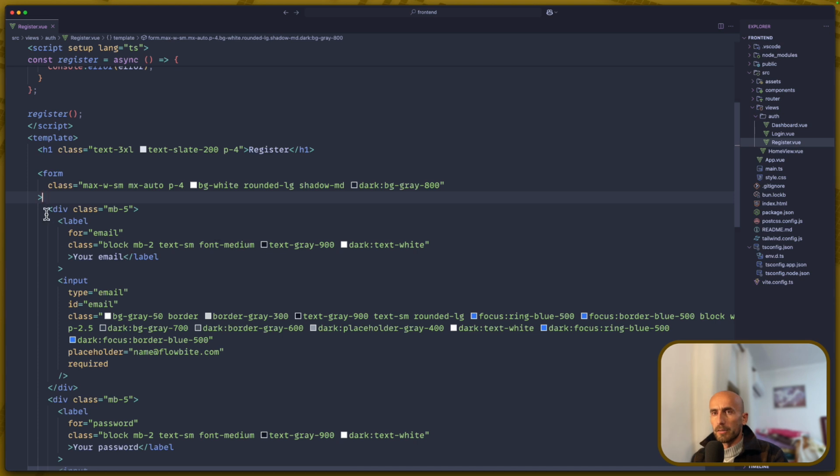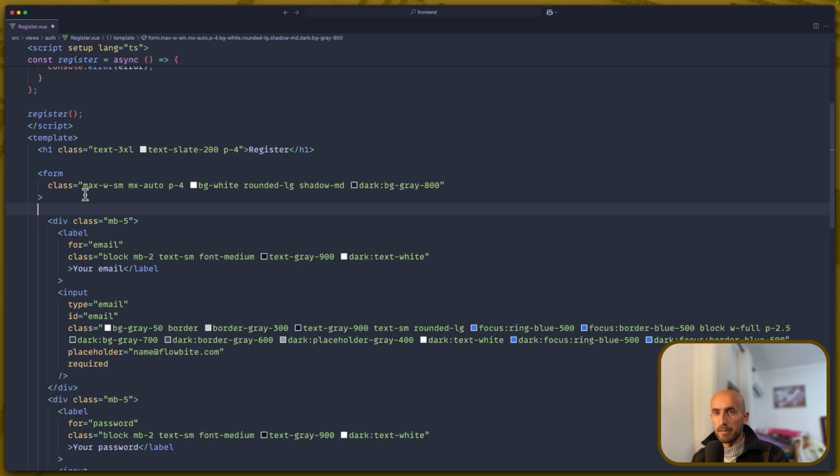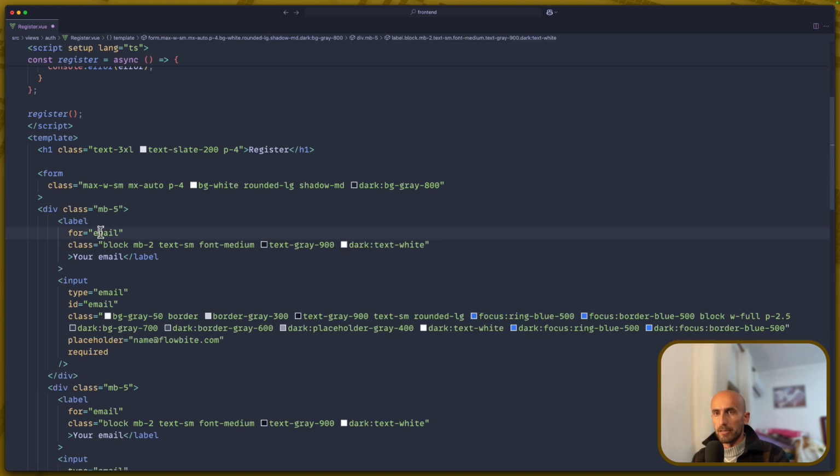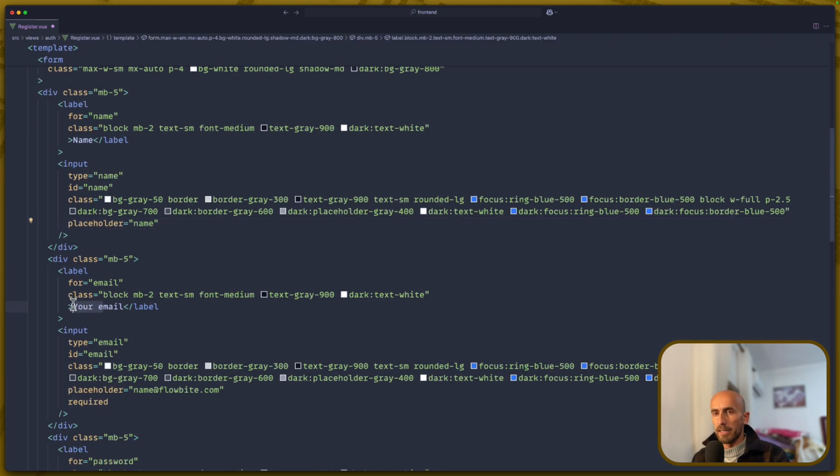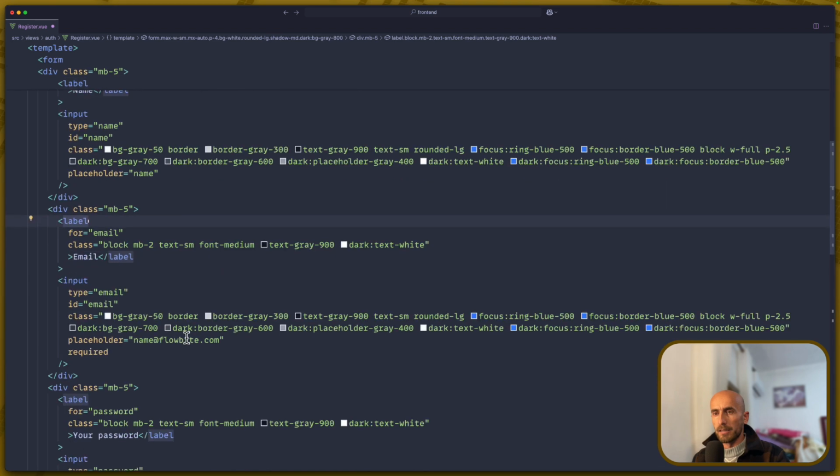Then I'm going to copy this and duplicate it. Let me just paste it right here. This one is going to be for the name. So name, and instead of your name, I prefer to have just name here. I'm going to remove the placeholder, or we can say name here. So let's say name, remove the required, and here email, and also remove the required right here.